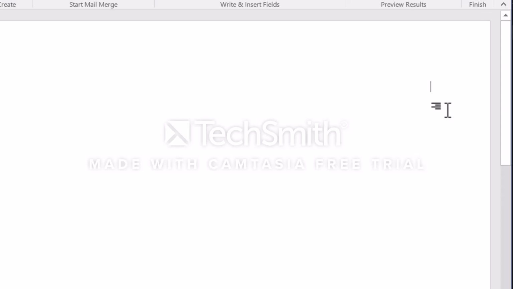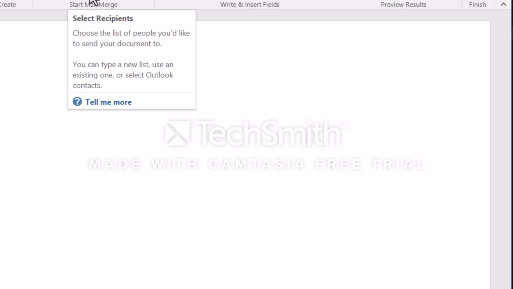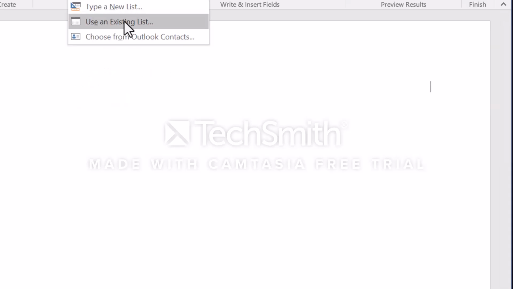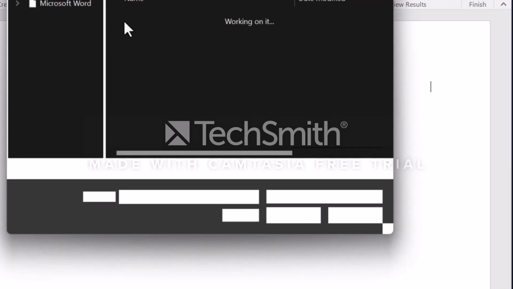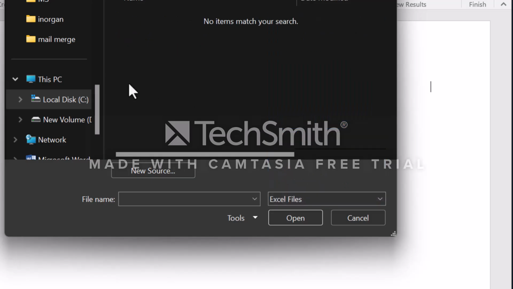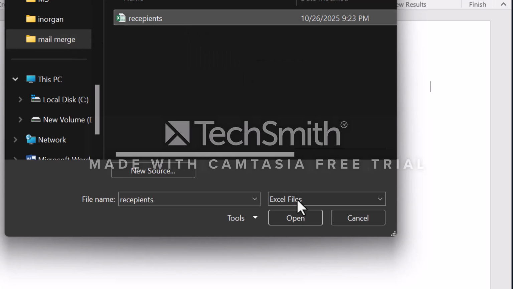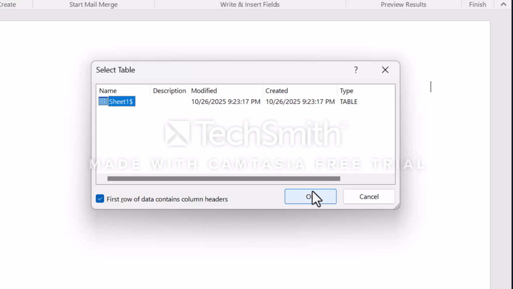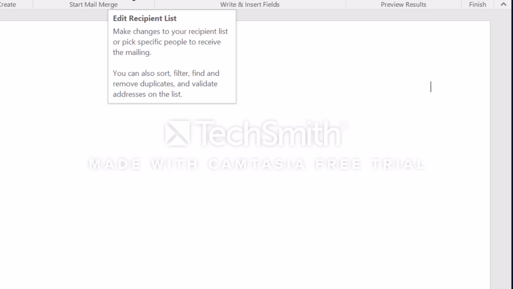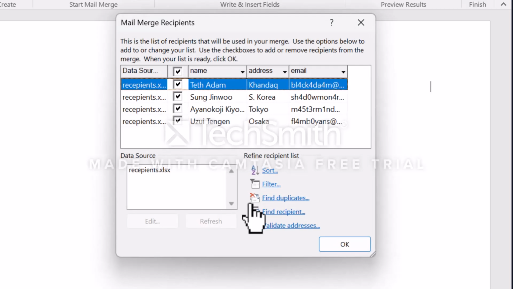Now, to connect and insert the merge fields, we shall click Select Recipients, and we shall use an existing list, and of course we shall be looking for an Excel file. Look for where you had saved your recipients list and open it, and that's it. Now you can insert your different fields where they are supposed to be.